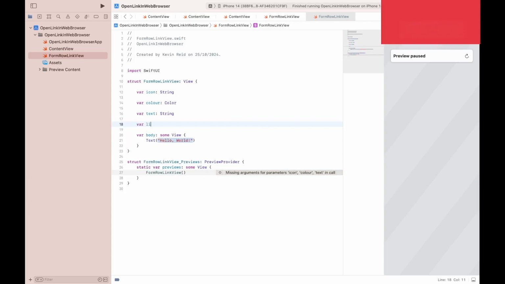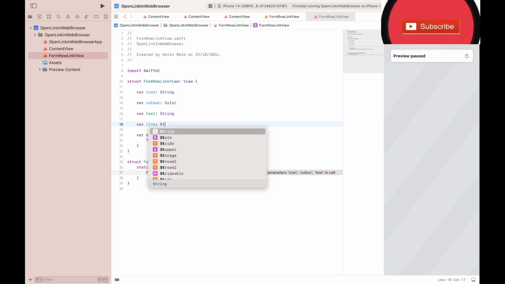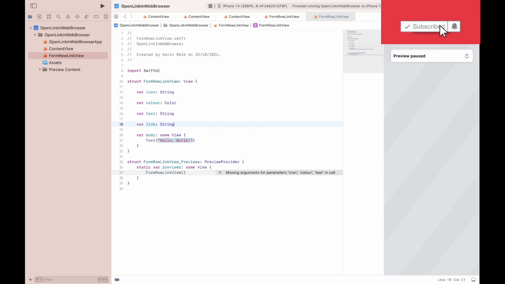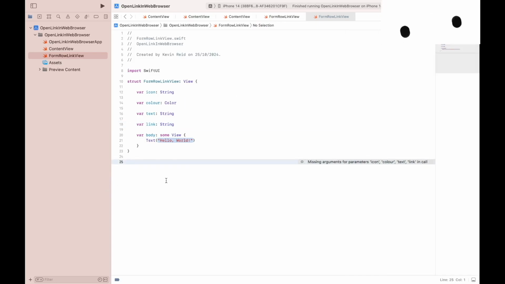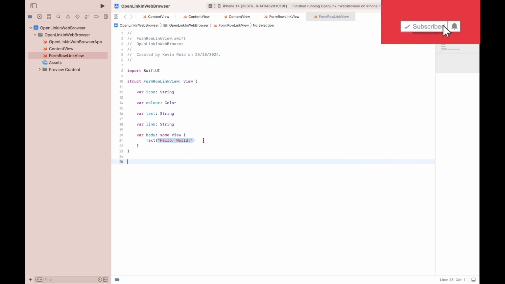And the next variable we need is the actual link. And this variable stores the actual URL for the link that the user will be redirected to when they tap on the button. We can delete our preview. And then on line 21, we can delete the text element.